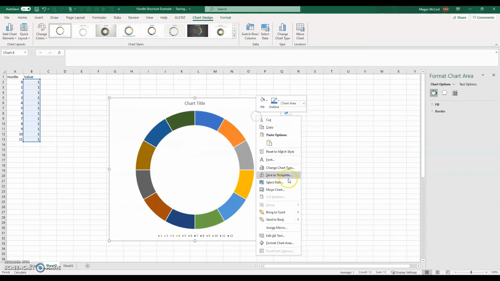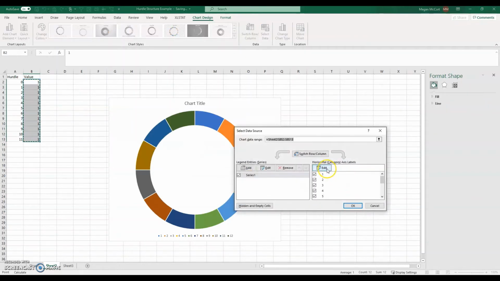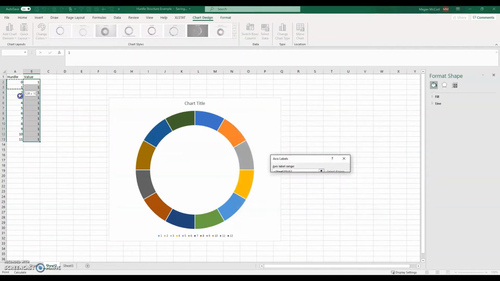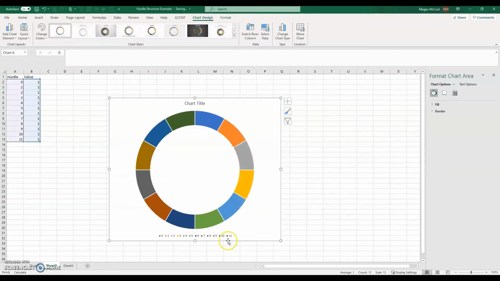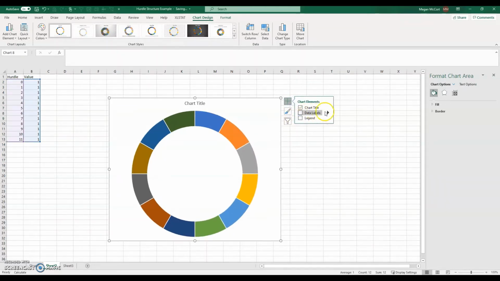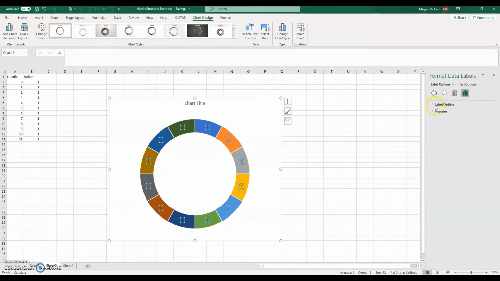So the first thing I want to do is right-click and go to Select Data and make my horizontal axis labels equal to my hurdle labels. So you can see that changed at the bottom. We can get rid of this legend and then come to Data Labels, select More Options. On the last icon, we have Label Options. We need to change the value to category name and uncheck the leader lines. So now we can see we have hurdles 0 through 5, but they're in the wrong location.